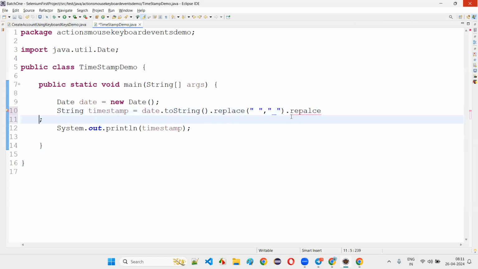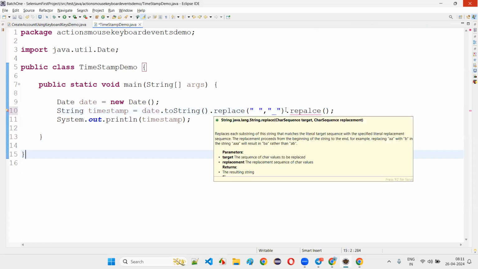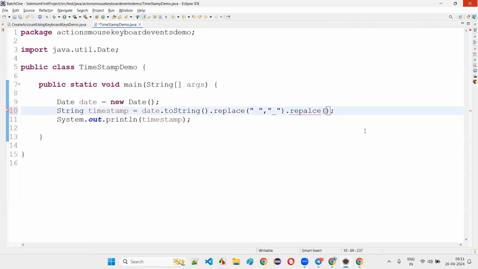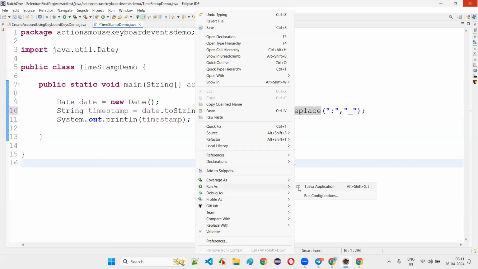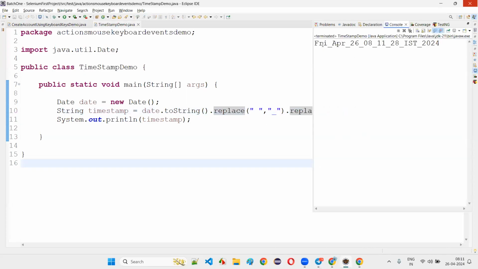Dot replace. I'll use again replace method here. Because the return type of the replace method is a string, I'm using the object chaining mechanism, method chaining or object chaining, whatever you call, method chaining. So here the colon symbol I'll replace with underscore. Underscore is allowed. Wherever the colon is there, I would like to replace that with underscore and run this code. This time colons also will get replaced with underscore. You see all the underscores. This looks very good for me.